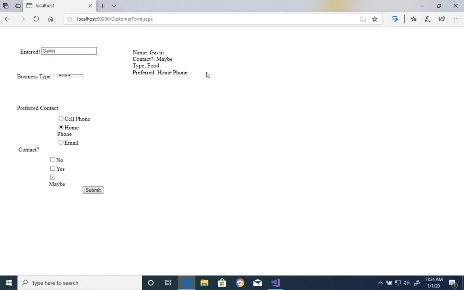So this was creating a custom user control. In the next video, we will talk about how to redirect a user to a new ASPX page, and that'll be the final lesson for this lesson on simple web form pages.